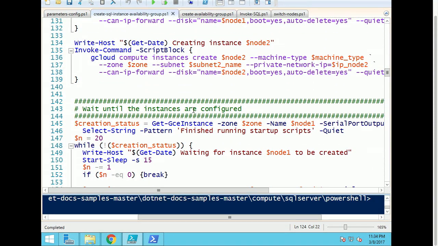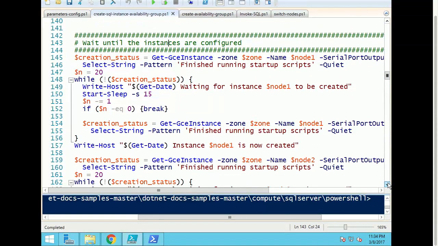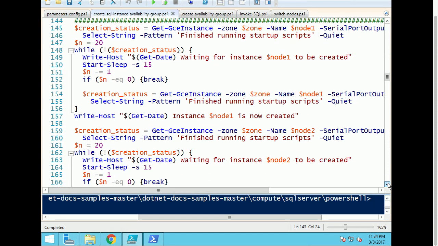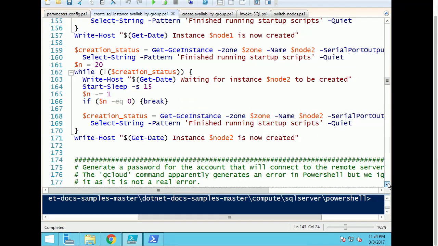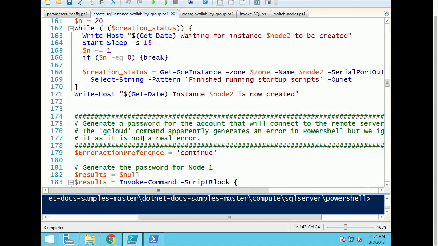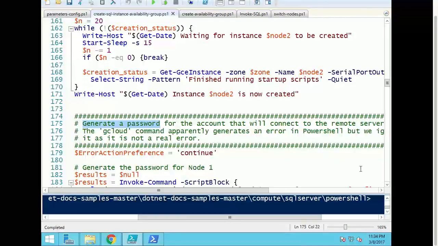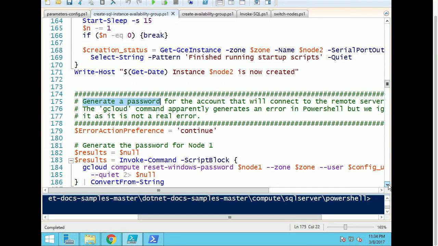Now, every time you create a Windows instance, or actually any instance in Google Cloud, they are not available immediately. You usually have to wait a few minutes for them to be ready. So this part of the code just does that. It will wait until the instances are ready. Once the instances are ready, we need to generate a password in order to be able to log on to those servers. So in this section, we just generate the password.